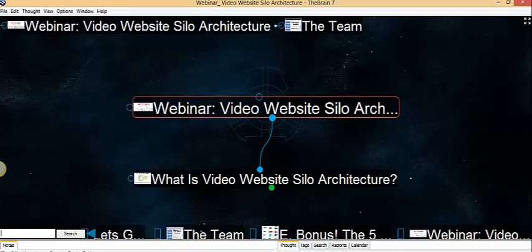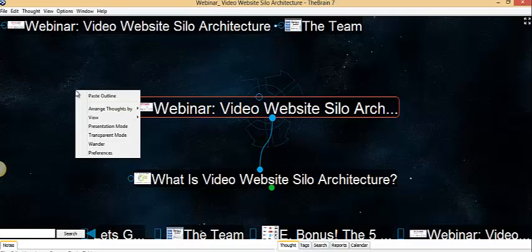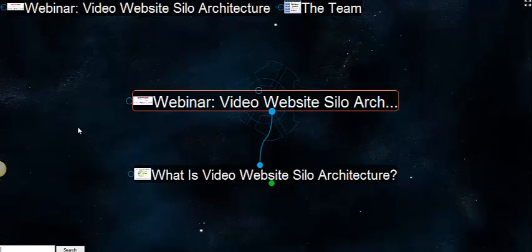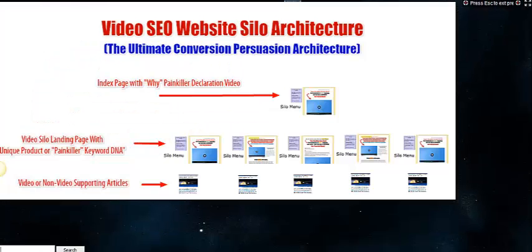I'm going to be walking through the brain. The brain is just a way for me to keep organized. Let me see if I can get into presentation mode here. So we know this is an image of the video website silo architecture. You can see the only difference really is that there's videos on each page. We still have the silo landing page and the unique product aspect and the video, non-video supporting articles. It doesn't really matter if you use video or not, but we just want to add video.